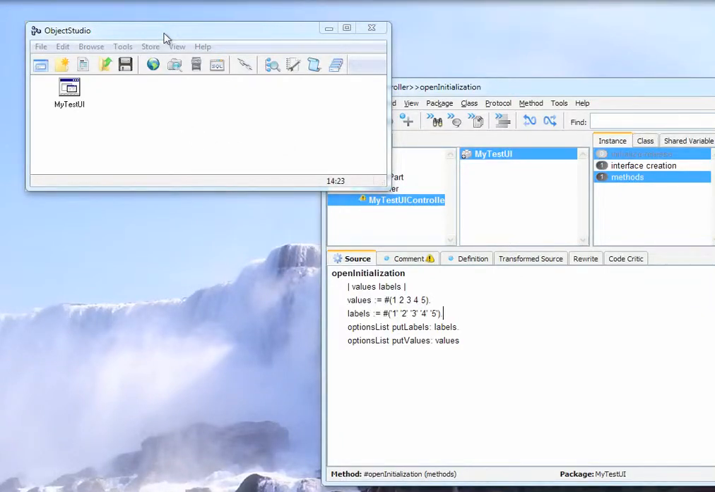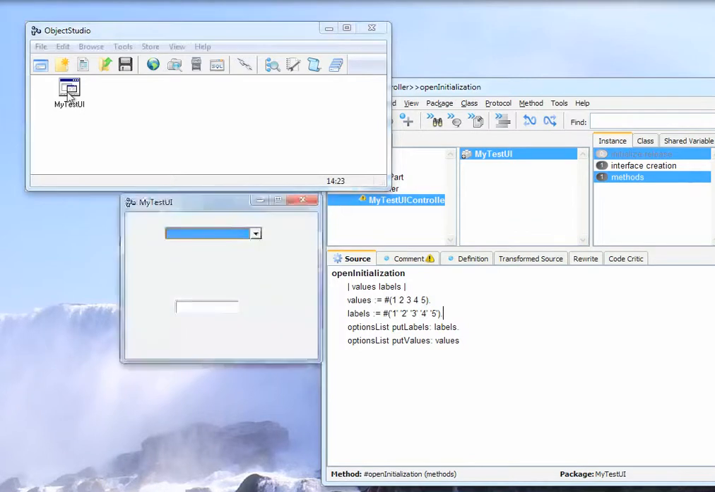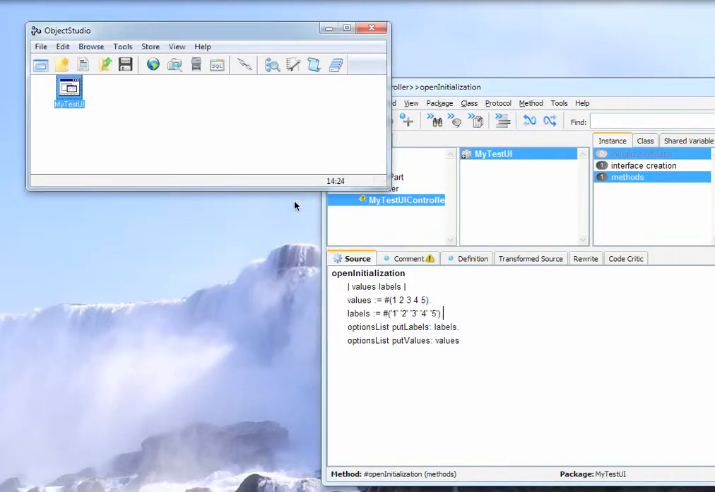This morning I wanted to go through a little thing in ObjectStudio, a little interface I built where I have this drop-down menu with some items. What I'd like is when I select something here, it shows up in some other widget on the screen. I knew how to do this in VisualWorks, obviously. It's not terribly difficult to do in ObjectStudio either.